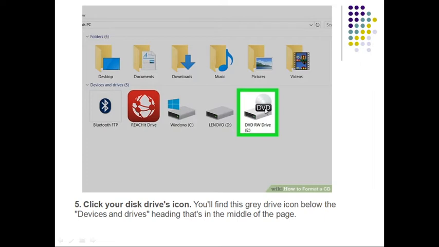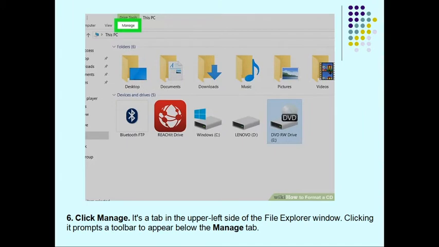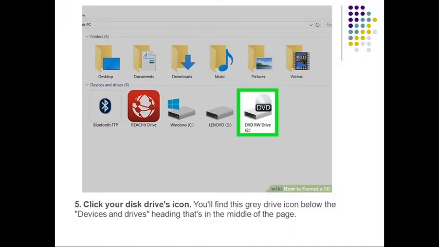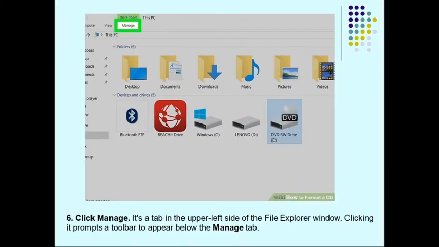You will find this gray drive icon below the Devices and drives heading that's in the middle of the page. Click Manage on the top. After clicking on this one, click on Manage. It's a tab in the upper left side of the File Explorer window.